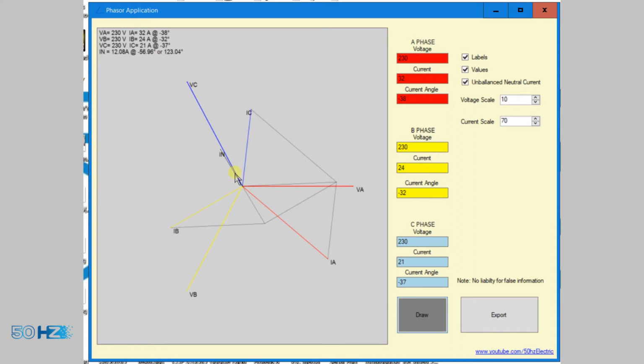Now we can see that would be 0, 120, 240. So we can see that IN is at 123.04, and negative 56 is that point there. And now what actually happens sometimes is that they're reversed, and that's based on the calculation. Sometimes it needs to be 180 degrees out, sometimes it doesn't.